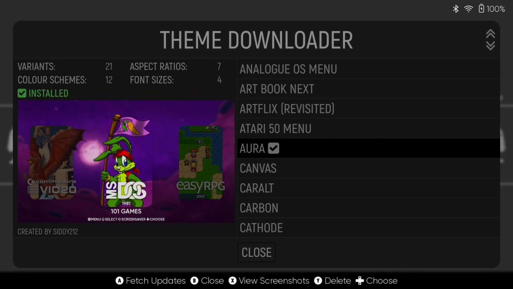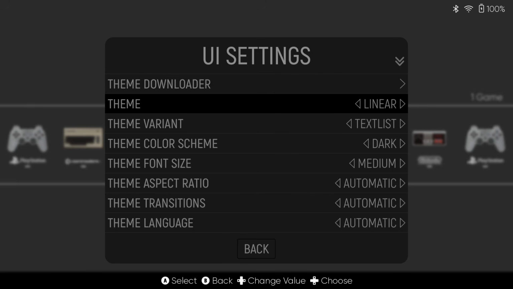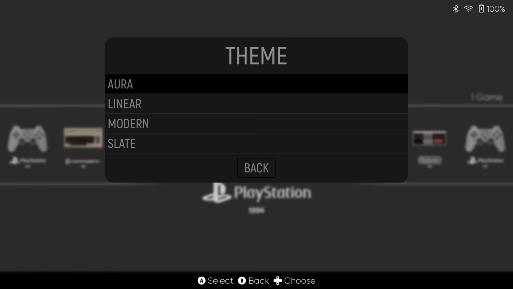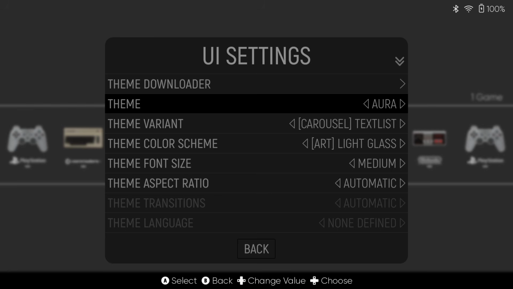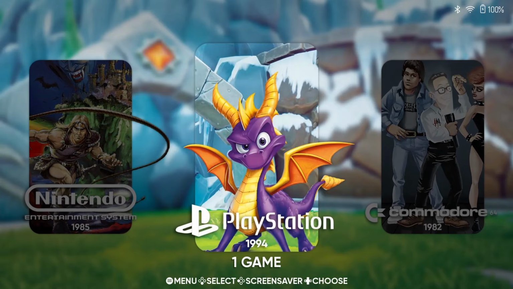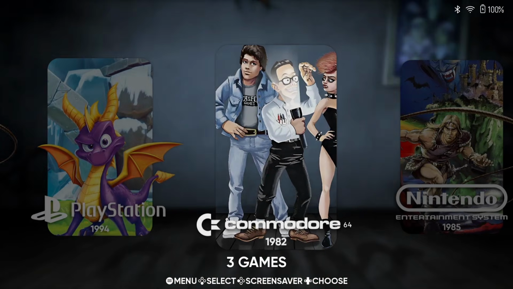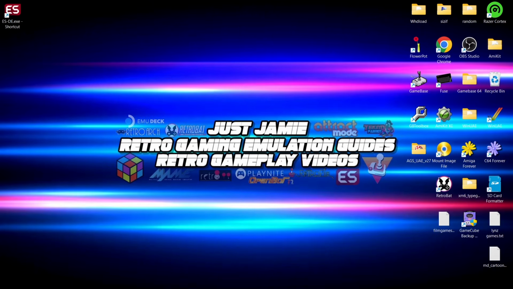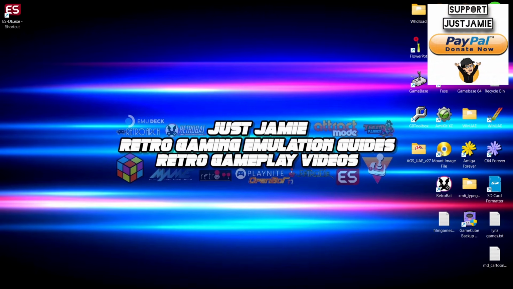And this has now been installed, so we need to apply this very easily by just going down to theme. And here we go, we now got the Aurora theme, which is in this theme section. If I select this one and come out, and here we go, we now got a totally new style of EmulationStation, which looks pretty funky. And that's it for today's EmulationStation Desktop Edition setup guide from Windows PC.